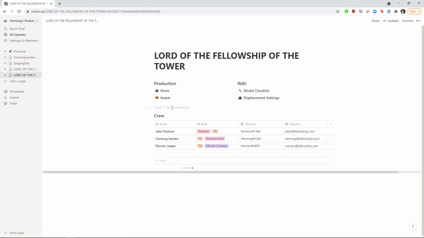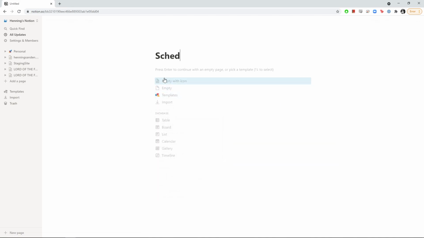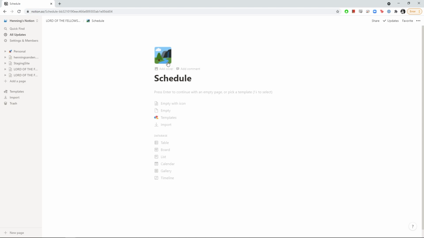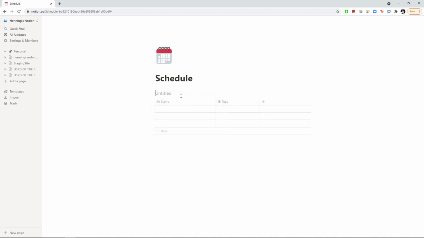Then as the very last thing we'll actually create is we'll make another page, and this will be for a schedule. So here, this will be schedule, and right away, we'll just add a little calendar to it. And under here, we will have two tables. The first table will be for weekly tasks, and the second will be for milestones. These are very simple tables to make, but they can really give you a nice overview of everything that's going on. So type table, and this will be an inline, and this will be weekly tasks.